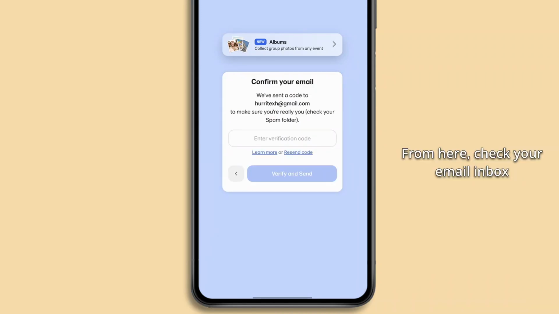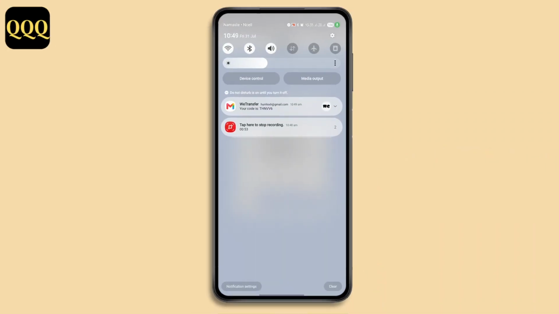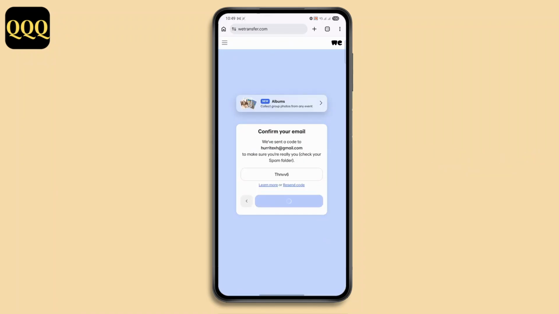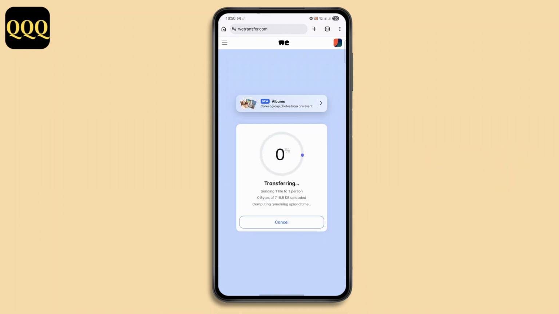From here, check your email inbox for a verification code sent by WeTransfer. At this stage, go back to the WeTransfer page and enter that code into the verification field. Following this, tap Verify. From here, once verified, tap Send to complete the transfer.